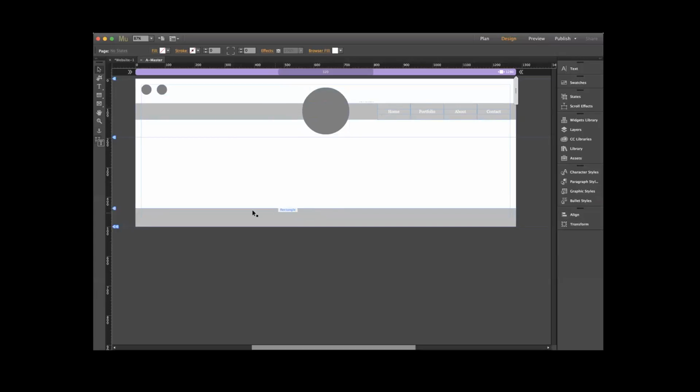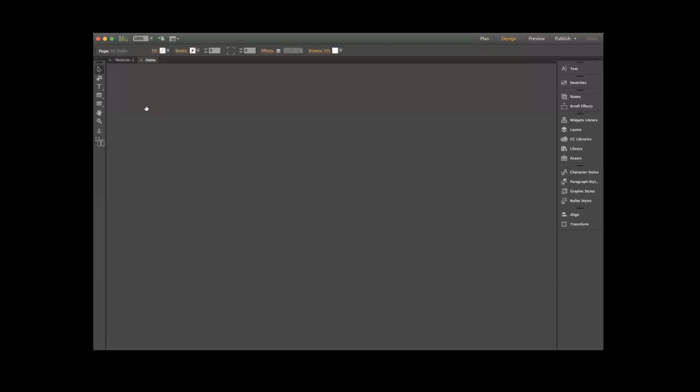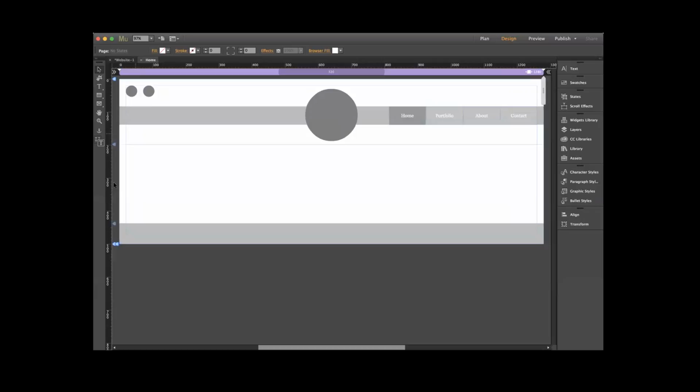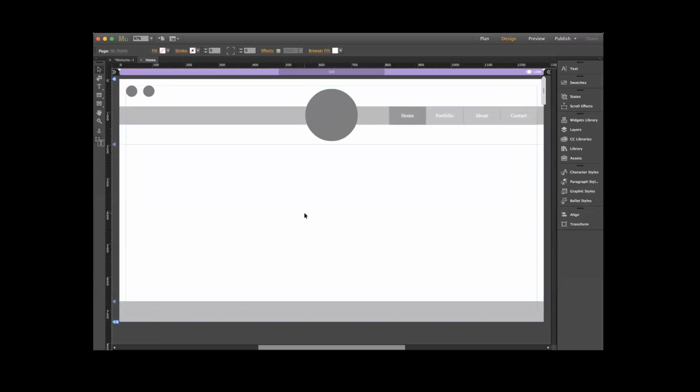So this is what's going to be on every single page, and it's going to look exactly the same on every single page. So I'm going to close my master page. And now you see on the home page, it automatically put those graphics on each page, and they're in the exact same location. So now I'm going to open up the home page, and I'm going to go ahead and extend my page a little bit.